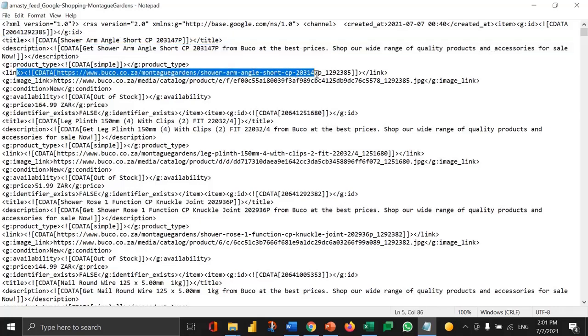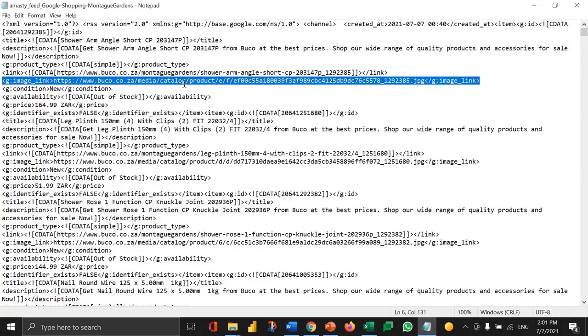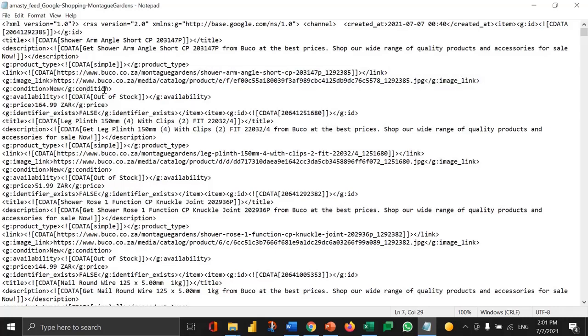This is a link to where the destination URL is, i.e. where to find that product. This is the JPEG, i.e. the picture of the image, and then it will say, okay, well, what condition is it? Well, it's new. Is it in stock? It's either in stock or out of stock. What's its price? And you get the idea. It's literally just an Excel list, but in this case in XML format, telling Google exactly where the information is of all the products that are contained on your website.